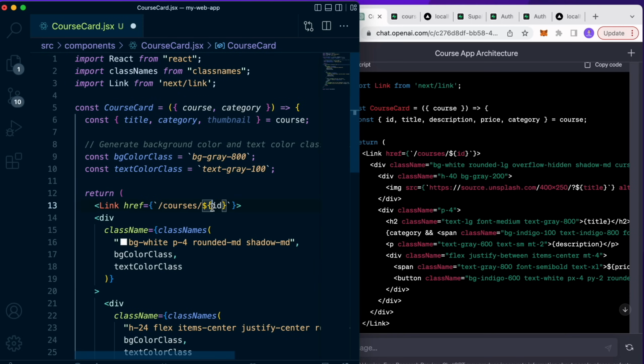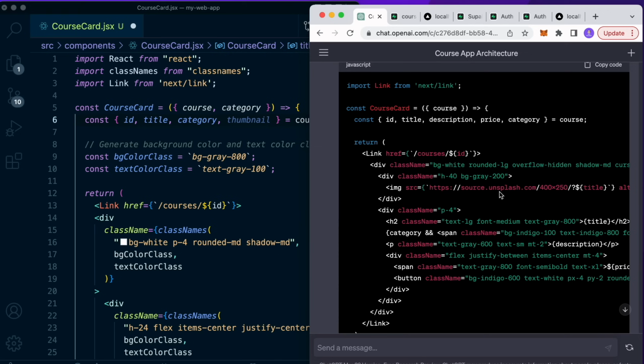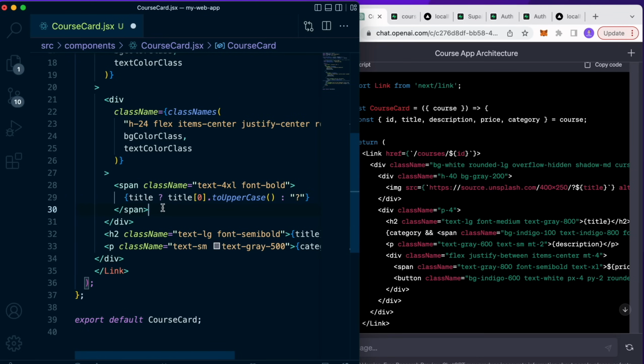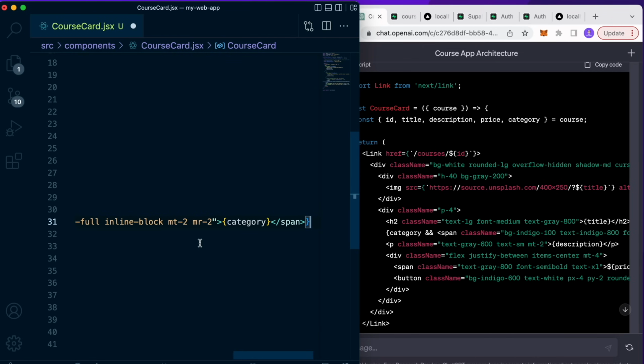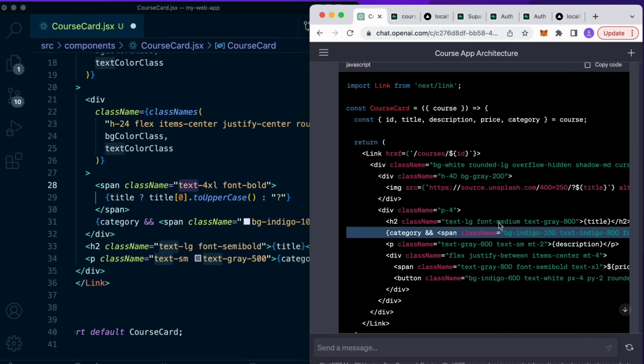Okay, courses, and for ID we can get it from here. Next up, I'm going to leave the styling that we have right now and just add this one after. So the title, select that, it updated the title to be H2, font bold, text large. Okay, let's leave that one.